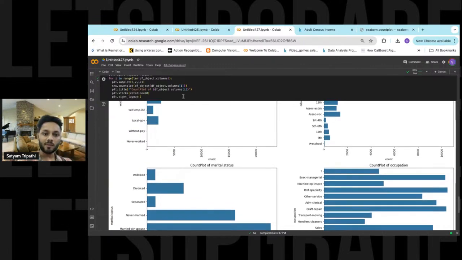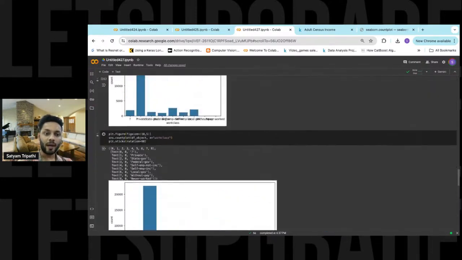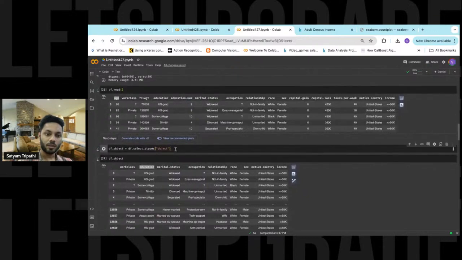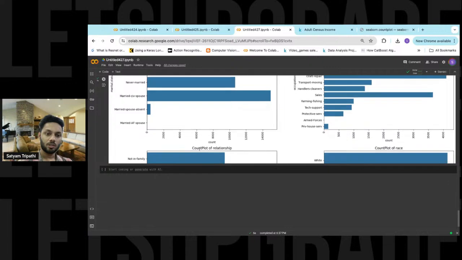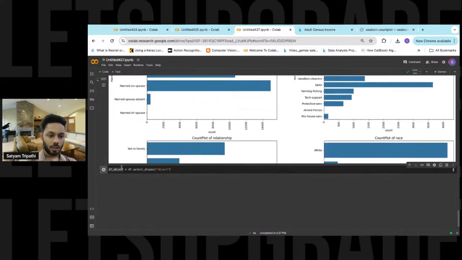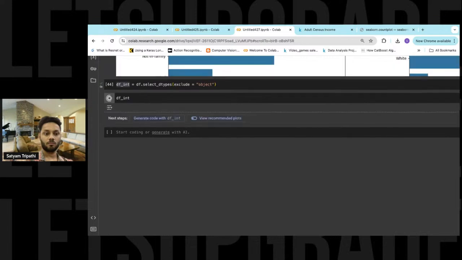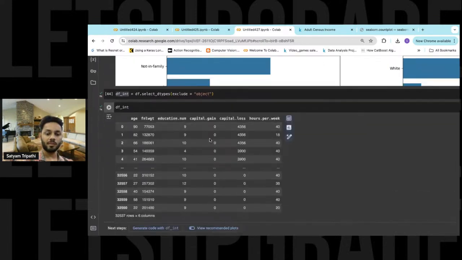Okay. Now this is basically the code. Now we'll work with the numerical data set. This was your object, but now we'll work with the not-object type. So df numerical, or I can say df int, and we just have to write exclude equal to object. Now if I call this df int, it is showing me these things.